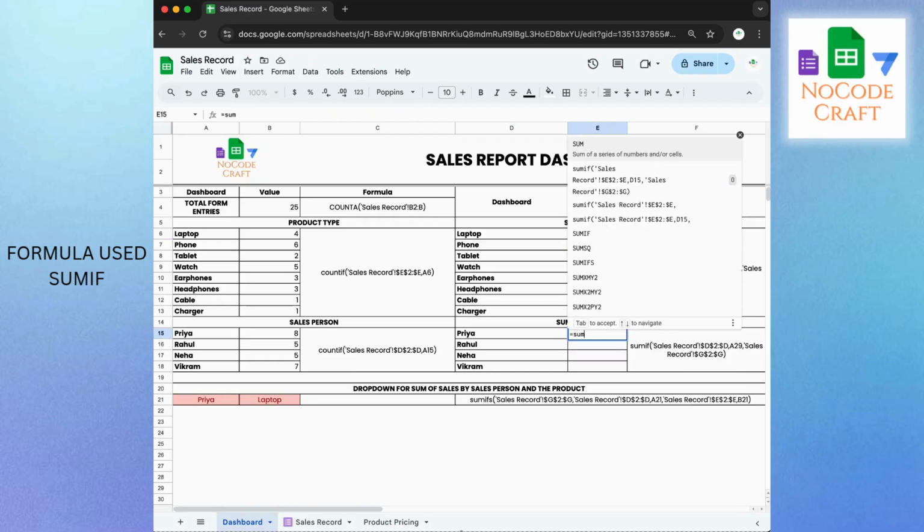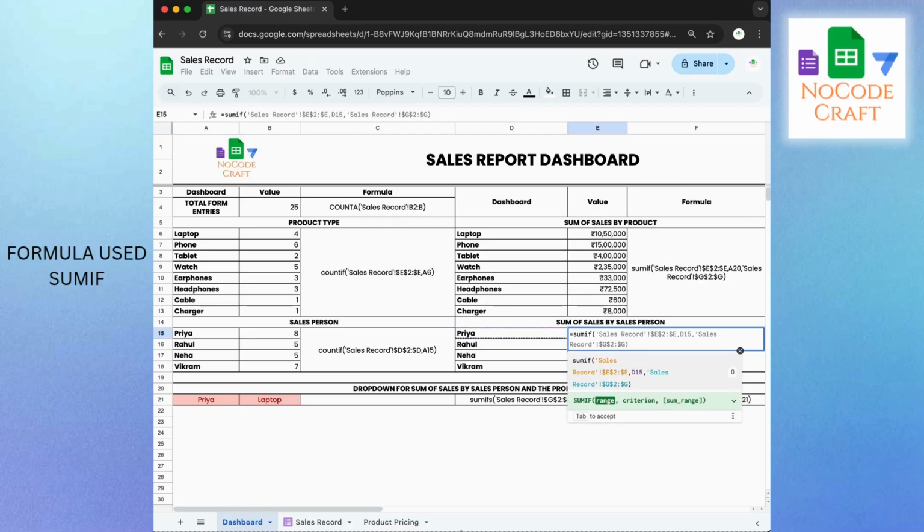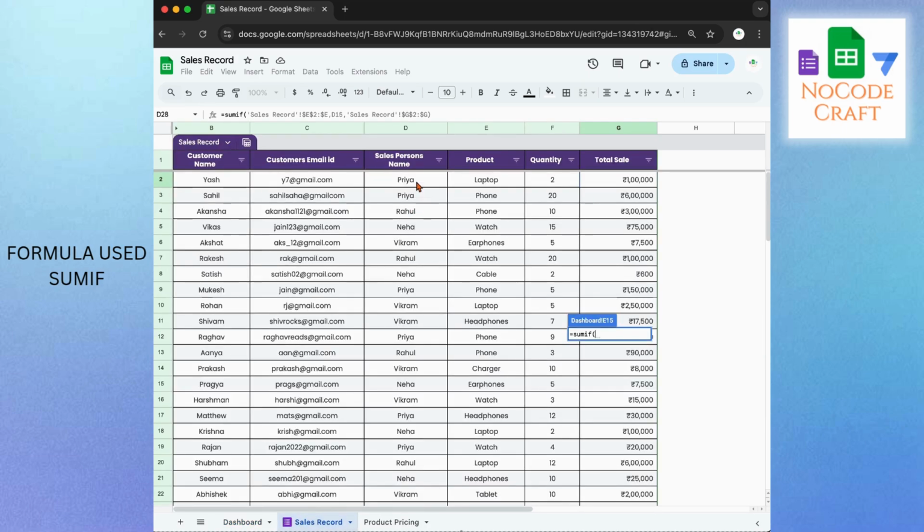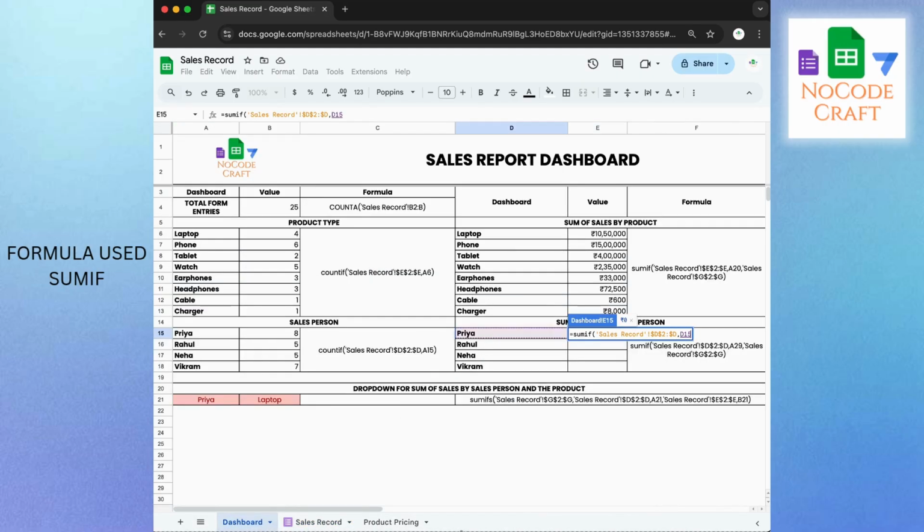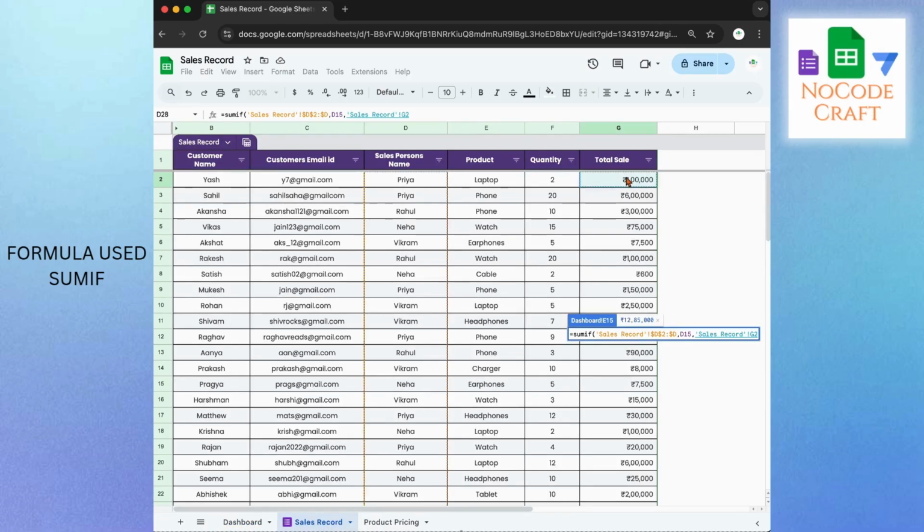And for the quantity sold by each person, we use the SUMIF formula. We select the salesperson name column once again as the range, the salesperson as the criteria and the total sales column as the sum range. This adds up how many units each person has sold in total.